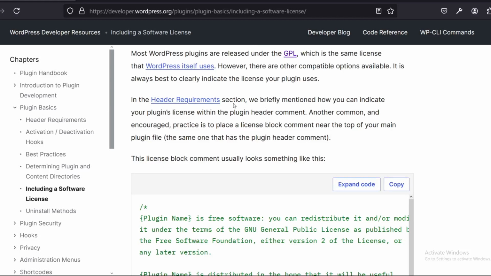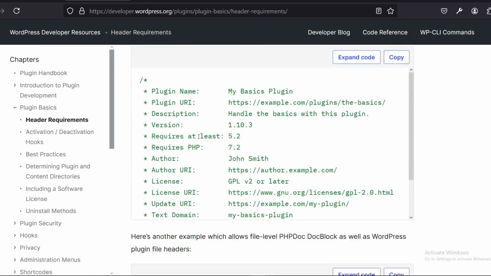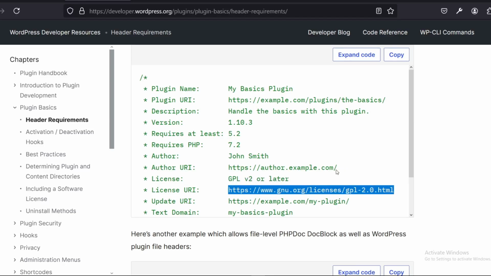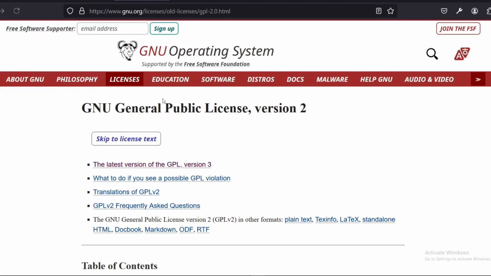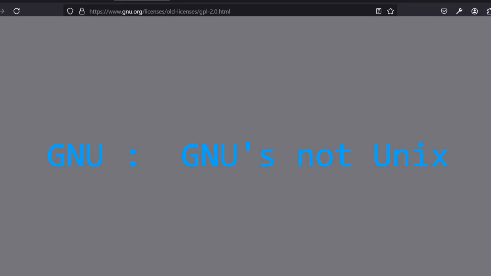In the header requirements, if you go into the last section of the settings, in the header fields itself, you will find something called the license or the license URI. If I go into this link, it's going to take me to GNU, which is the General Public License. GNU is an operating system by itself, but it does operate the general public license, which stands for GNU's Not Unix.